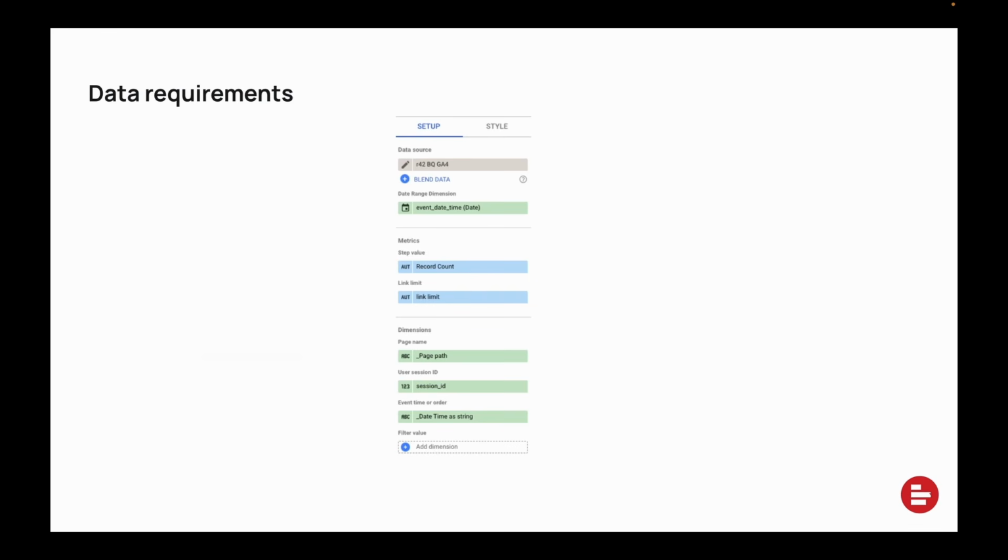What are the data requirements? Well, first of all, we need a page path or a title, so we know which pages the users have visited. Then we need a session ID, because we want to visualize sessions. And we need an event order, and now we also can use date time value for this.